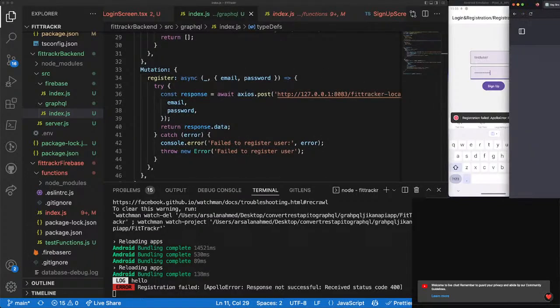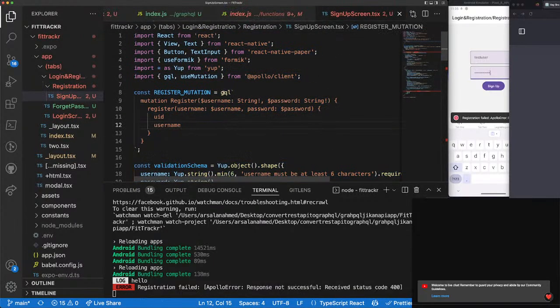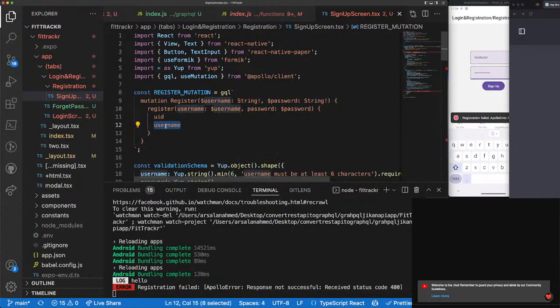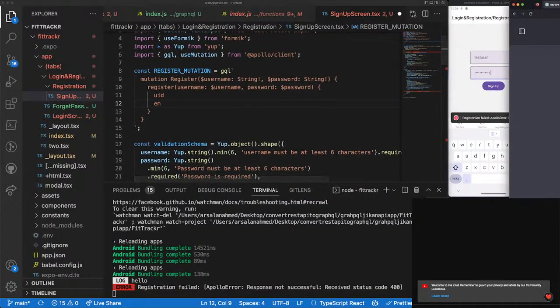register. So inside of our sign up screen, right here, we change this to. Oh, we're using email. Okay. So change this to... oopsie poopsies. It'll just be easier to copy and paste it, honestly. There we go.